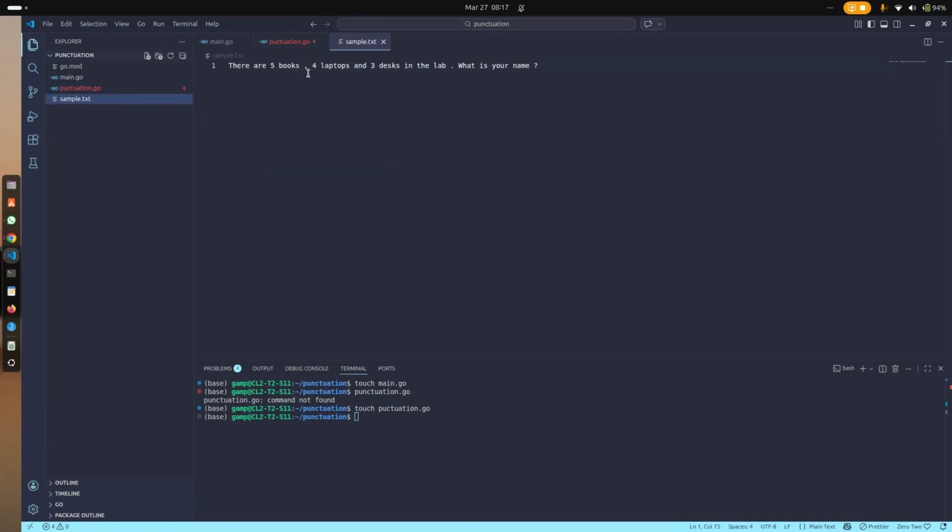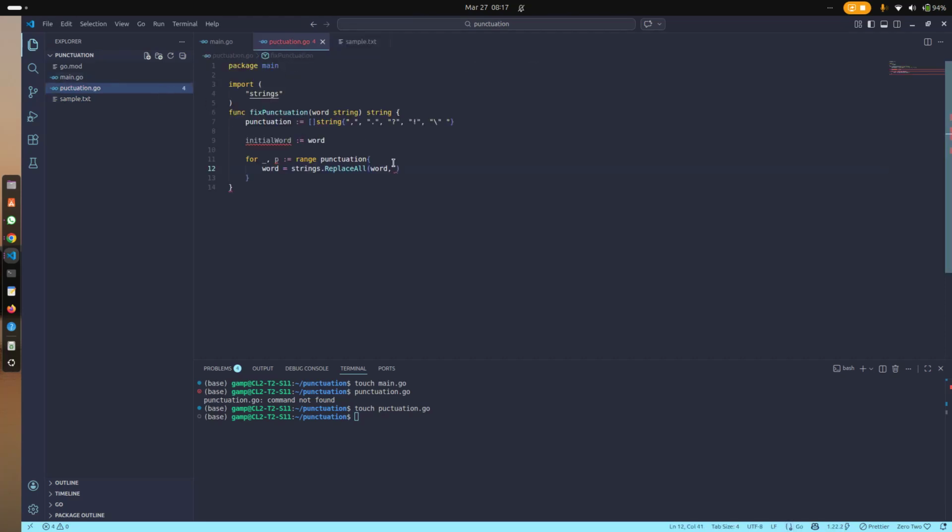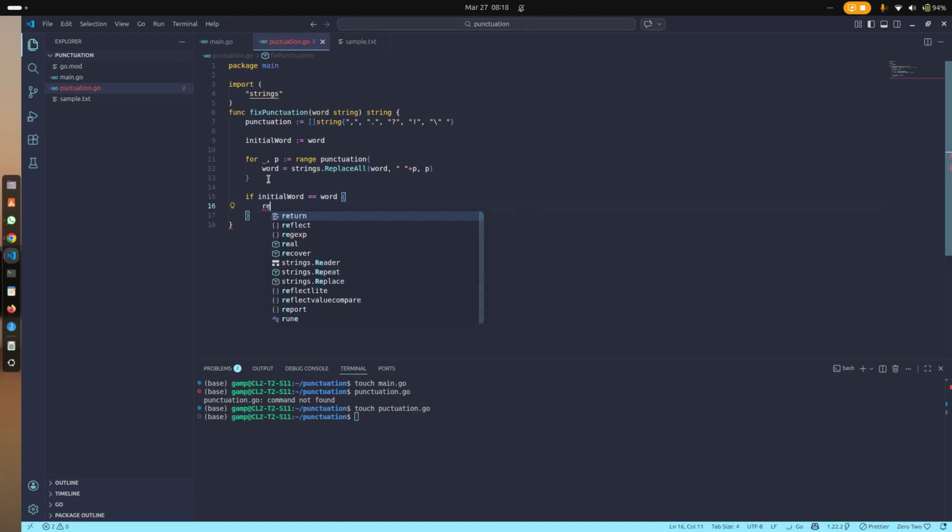Here we have a space before the comma. Then we're going to remove the space and just replace it with only the comma. So we have a space before the punctuation, plus P, that's string concatenation. Then replace with P. Then we check if the initial word is the same as the word. I have to return text. Return the word like that.